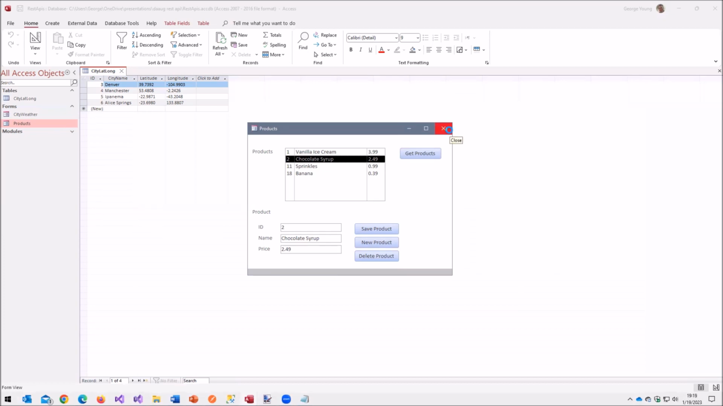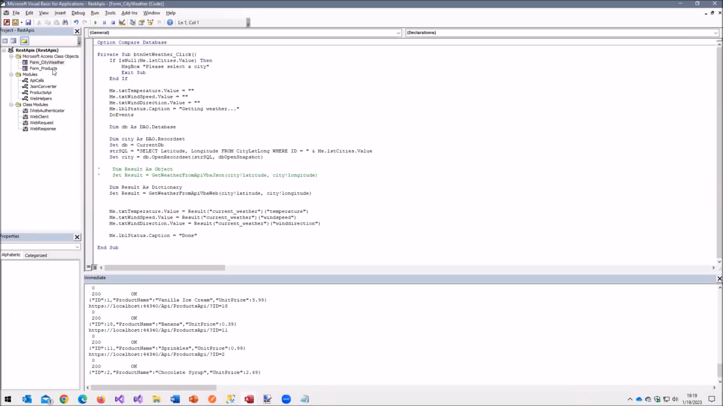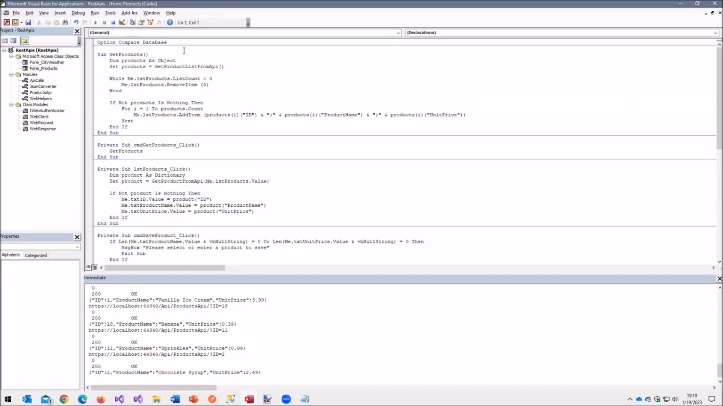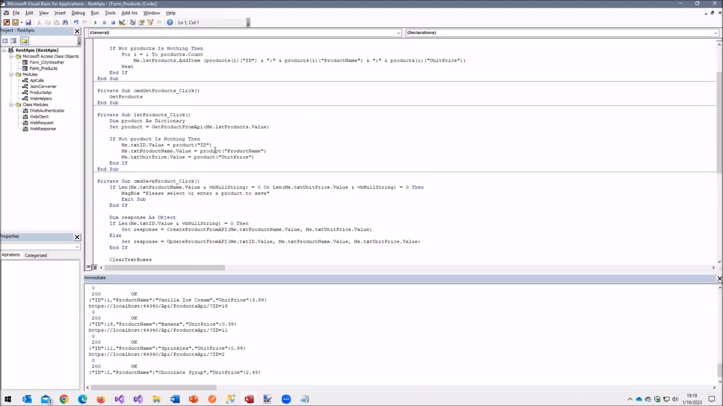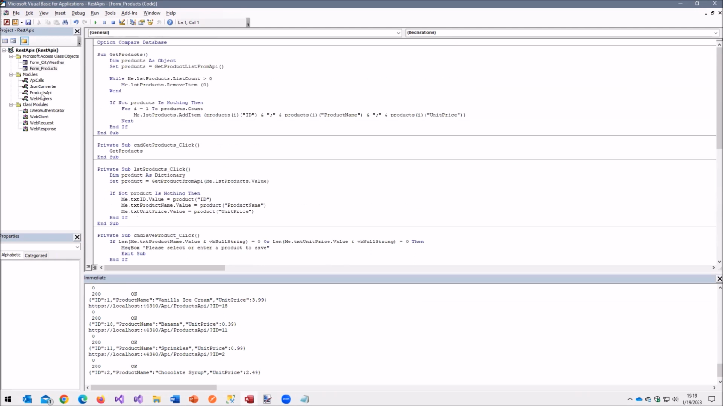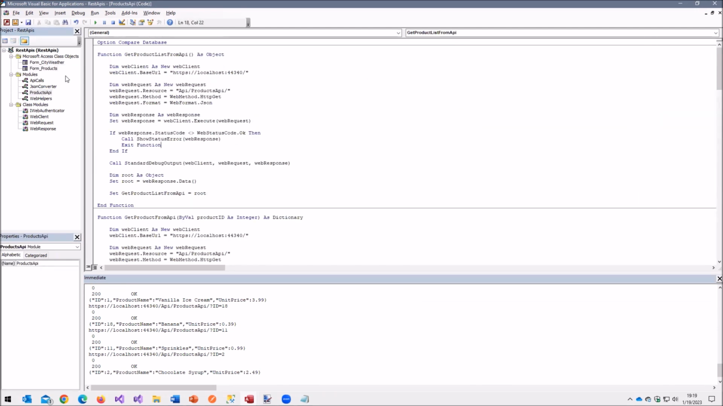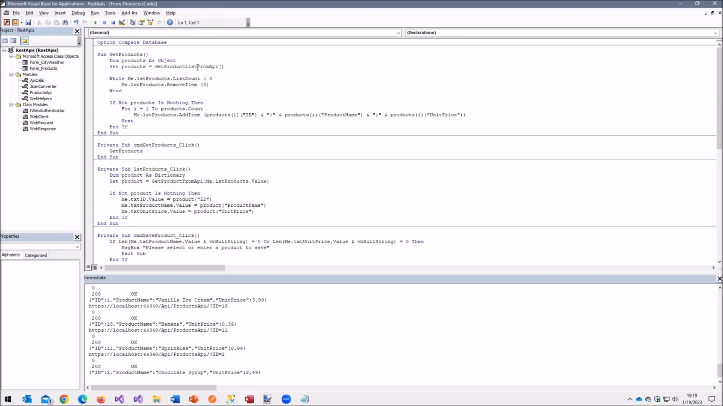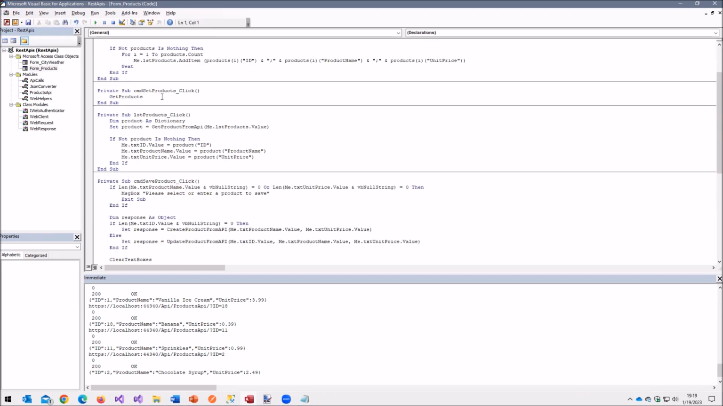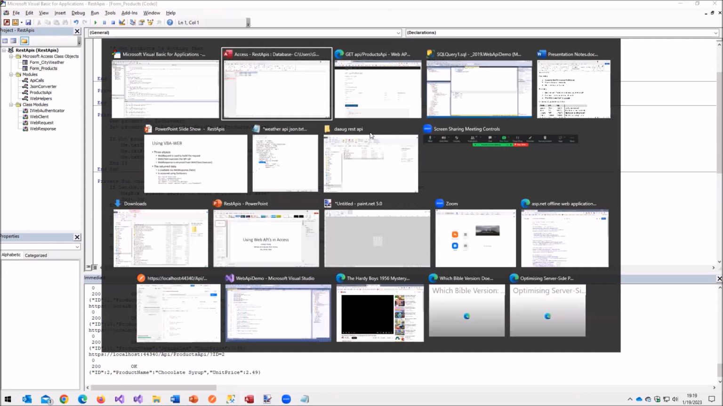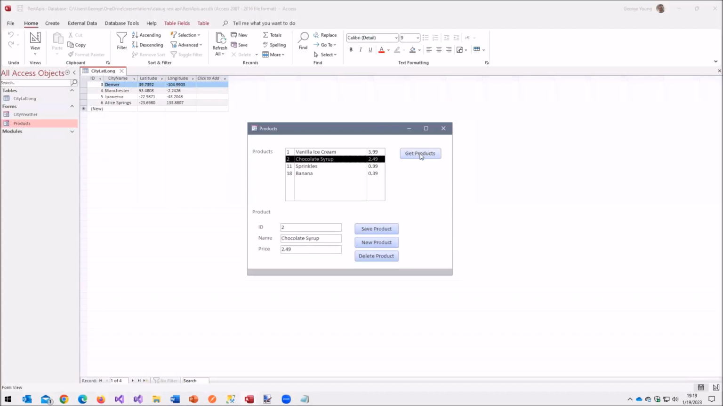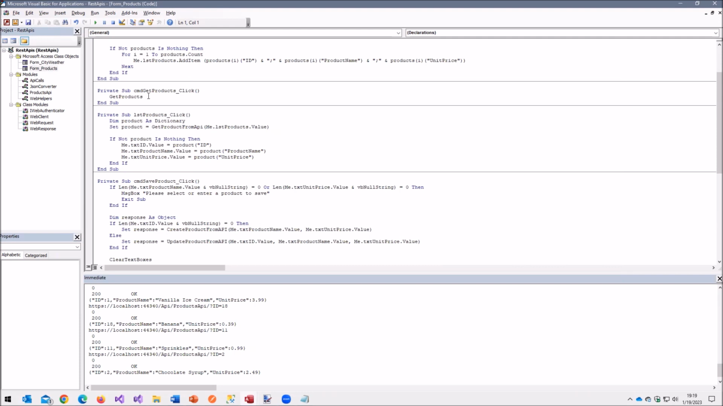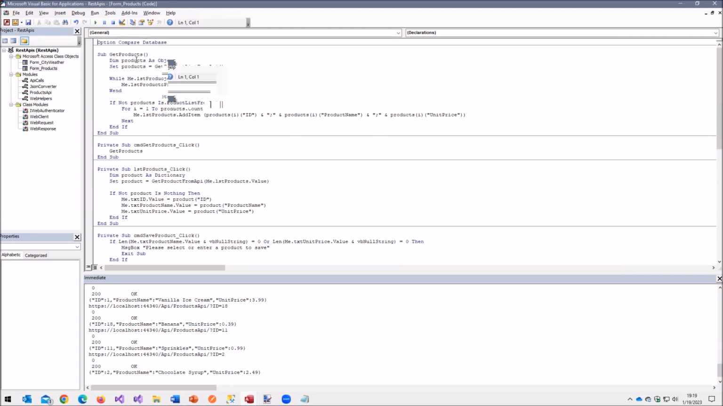I'm going to go ahead and press Alt F11, and this is in form products. So we have form products where I interact with my form, and then we have my products API as a module. Let's first take a look at form products. What happens here? Get products click, that's when I click on this guy here, and he just calls get products. What's get products? It's this: dim products as an object, get product list from API. That's where we're going to take a look at that URL.